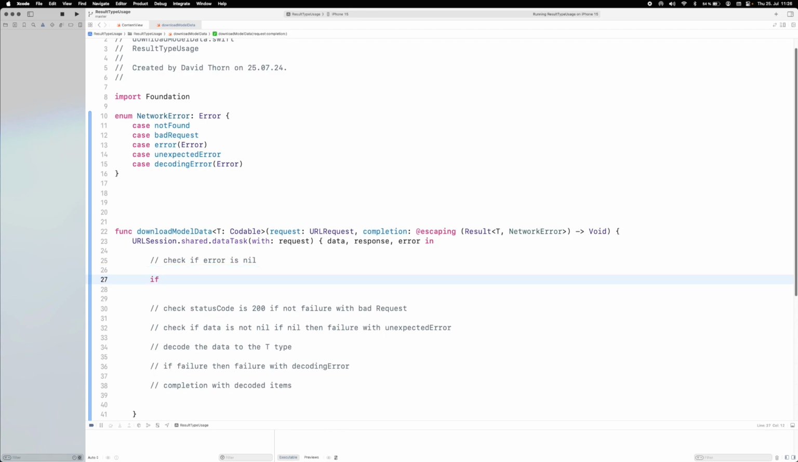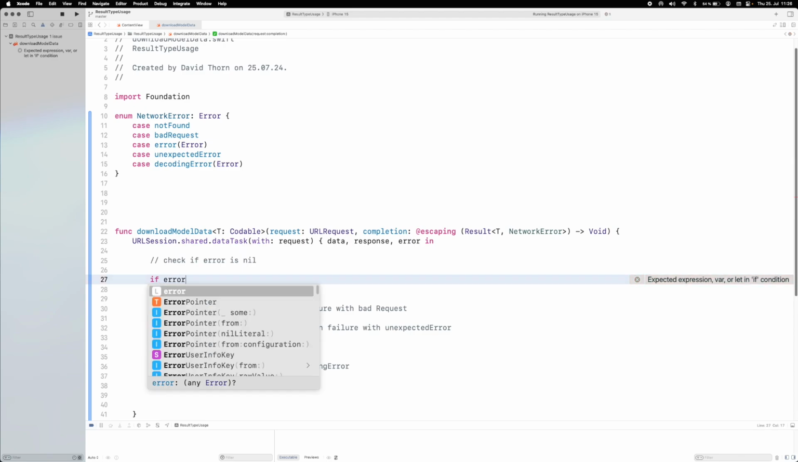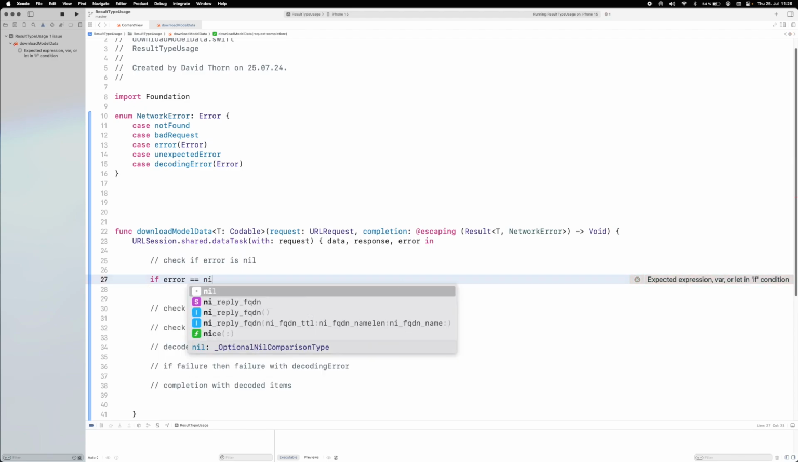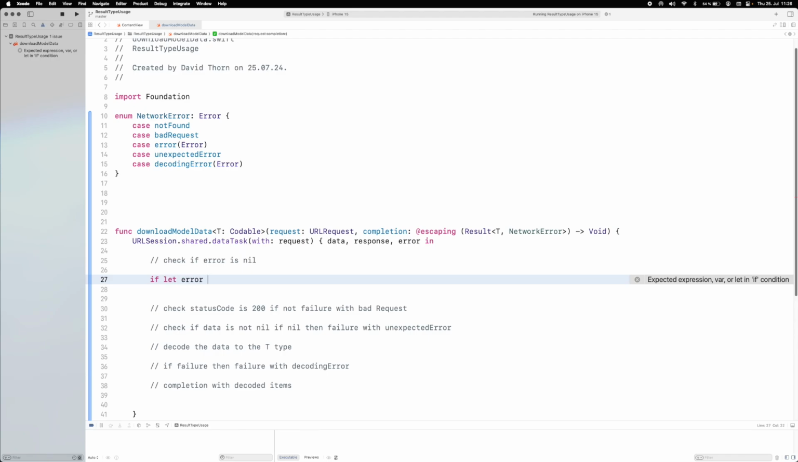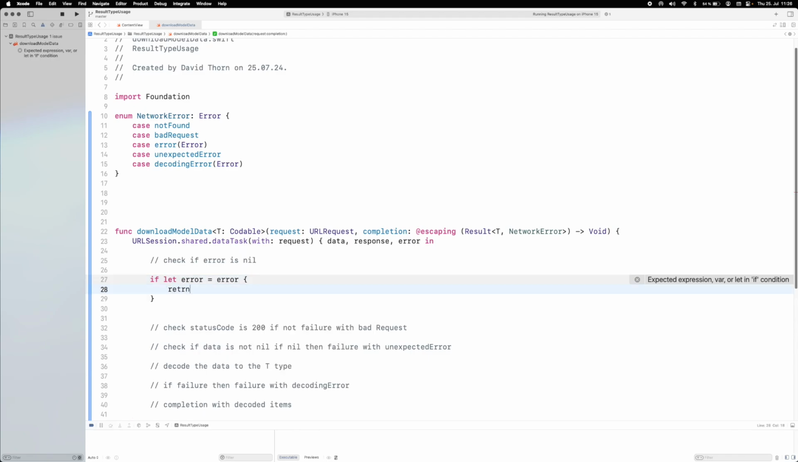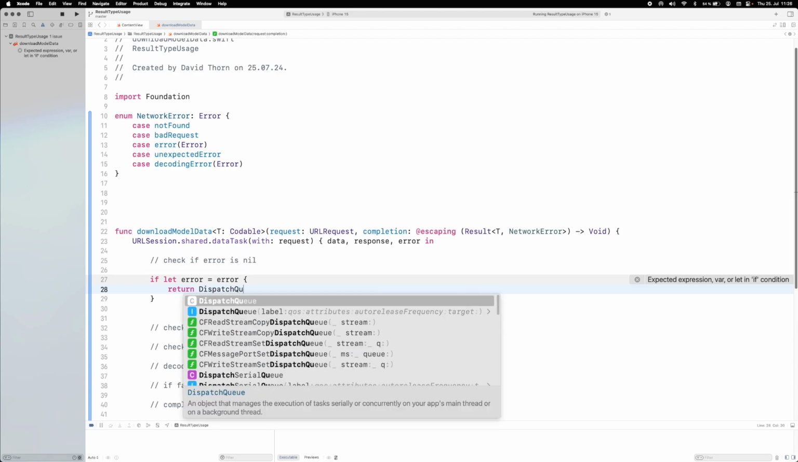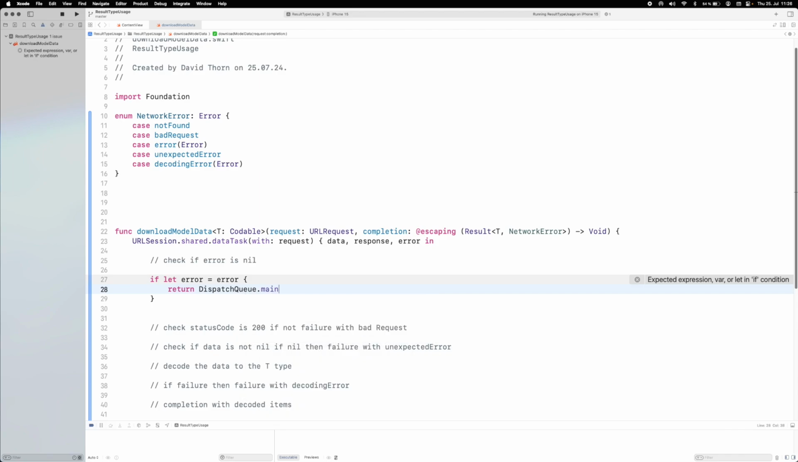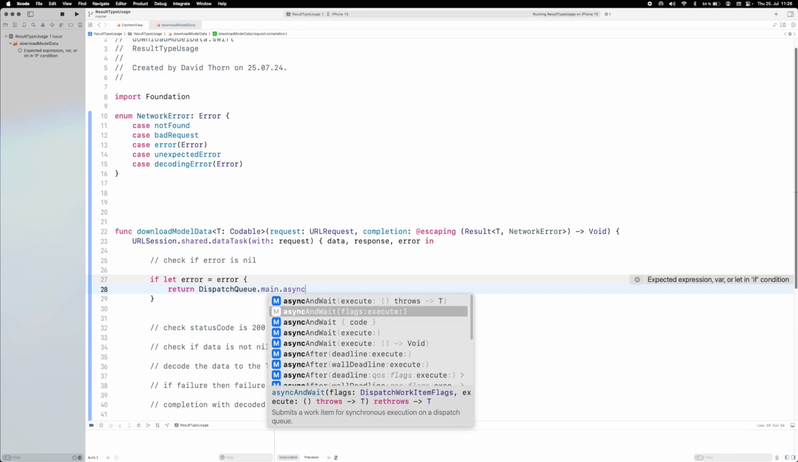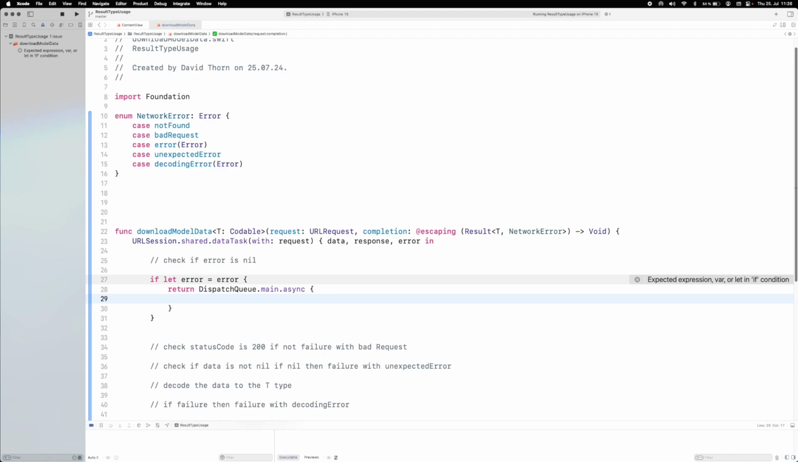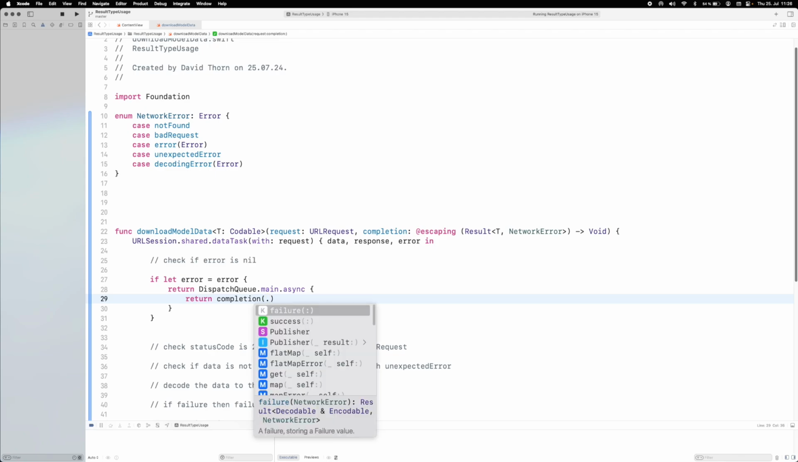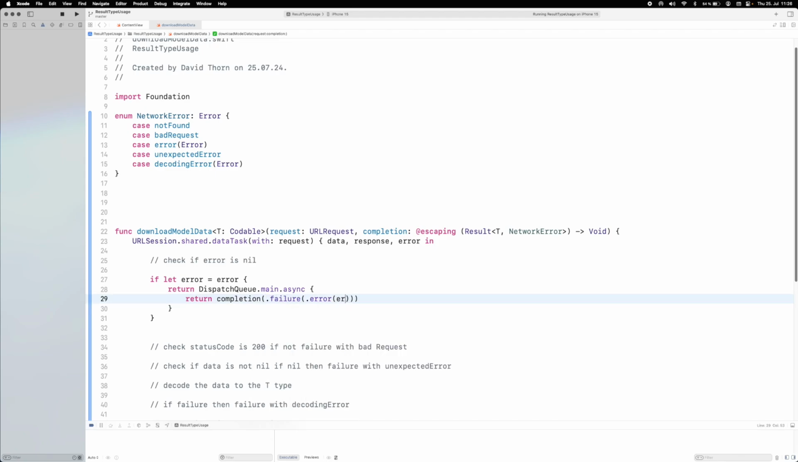So first of all, let's go ahead with if error is equal to nil. Sorry, we can say if error is equal to error, and we're going to return here because we don't want it going on any further. Dispatch queue. We haven't been over concurrency yet, so you're just going to have to trust me here on this. Dispatch queue and then async, and then we're going to return completion, and then we said failure, and it's going to be the error here. Okay, we don't know what the error was, so we're just going to call it with an error.